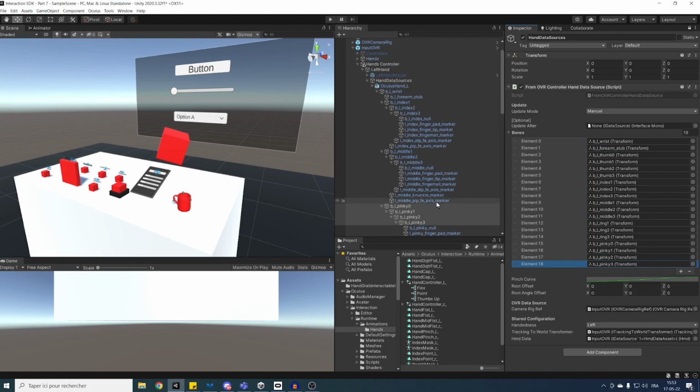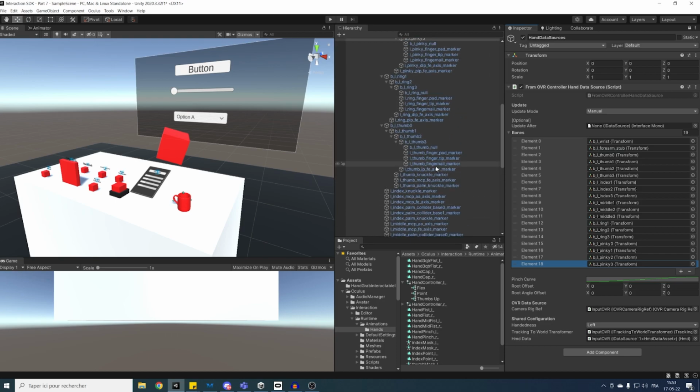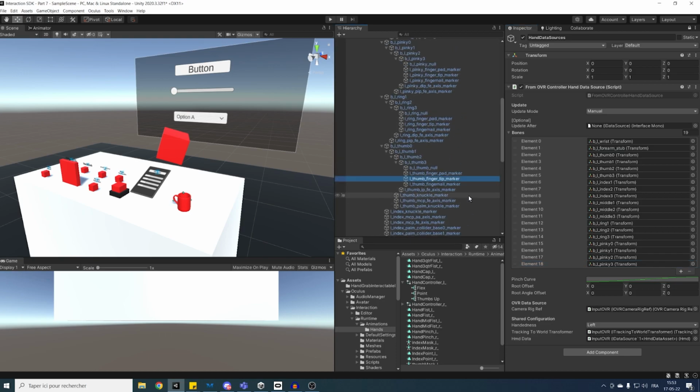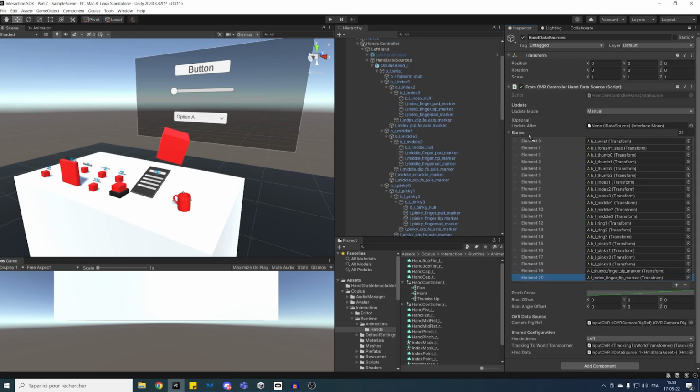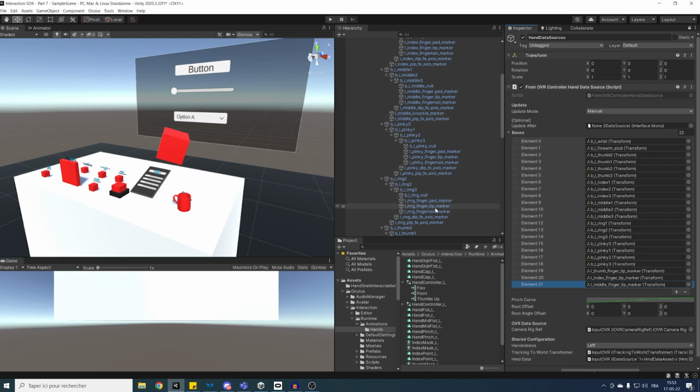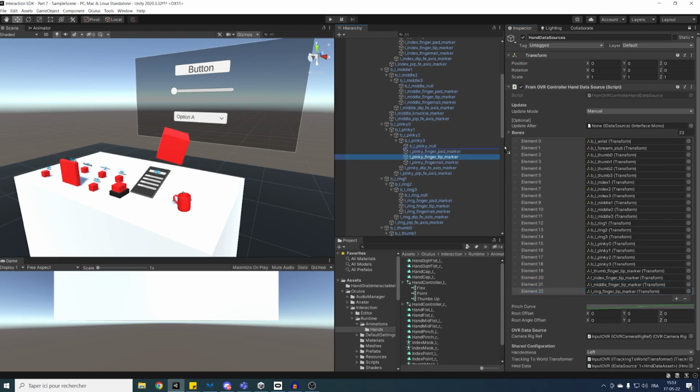elements are the tip marker for each finger in the same order that we did earlier. So the thumb, the index, the middle finger, the ring finger, and the pinky. Okay, perfect. Everything is now done.